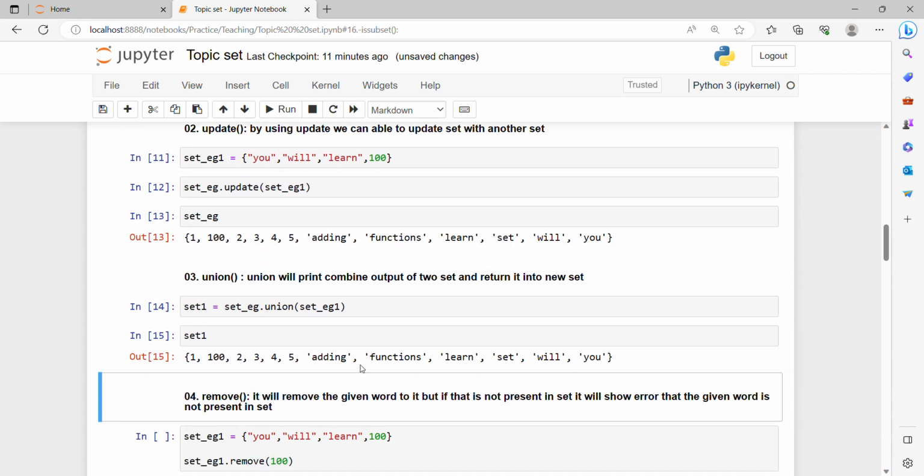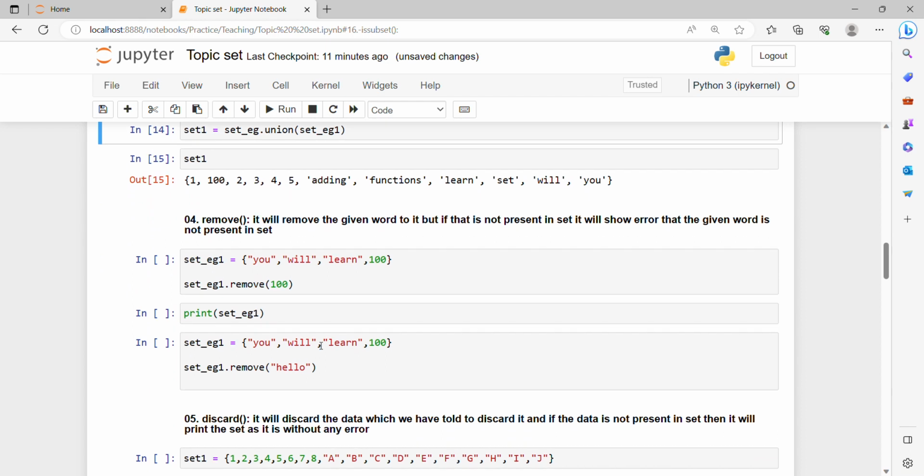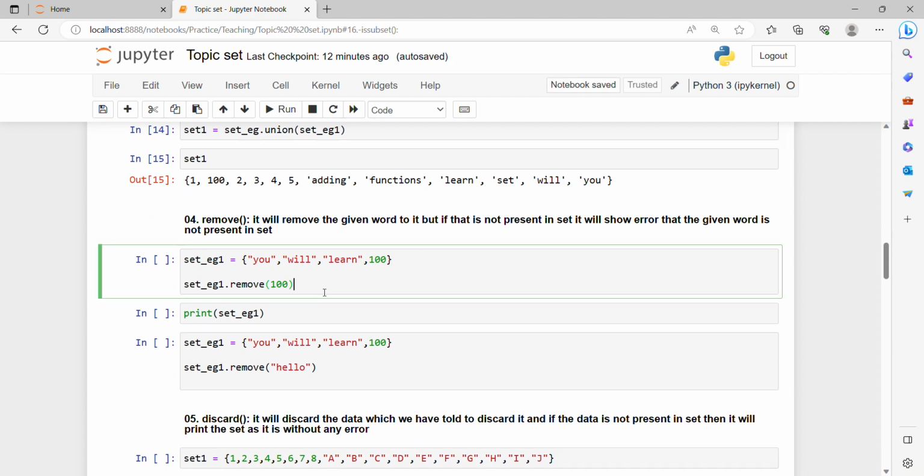All right, so here also you can check that it is unordered. Moving forward, remove. How will remove work? It will remove the given element. But whenever you try to remove something from a set, and it is not present in that set, it will give this error. Over here I'm trying to remove 100, and it is present in the set, so I will execute it.